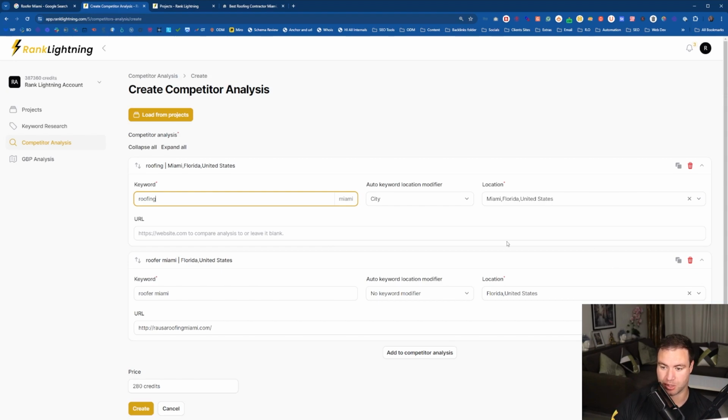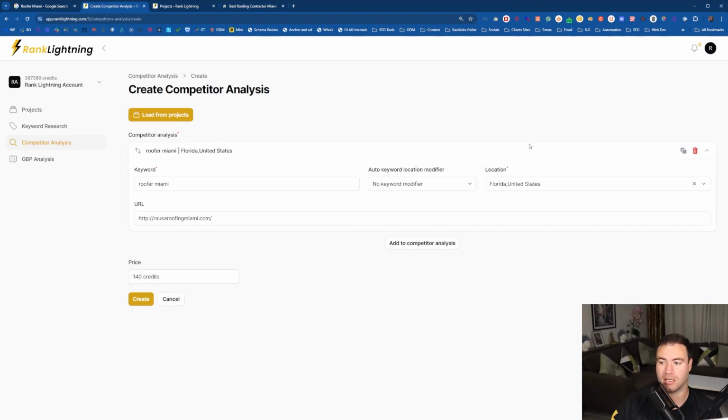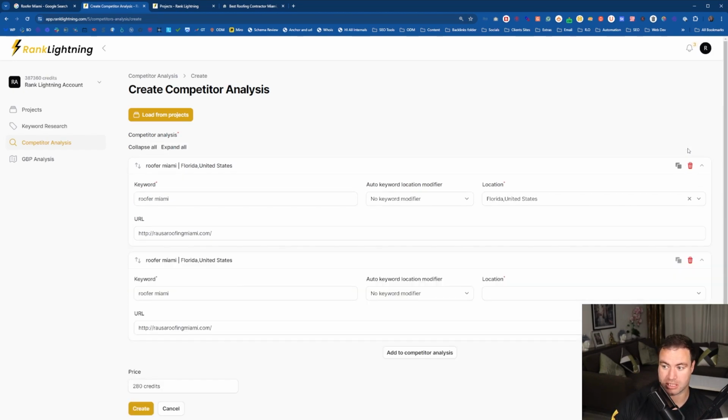Now, if you want to duplicate or delete anything, so perhaps, I don't need to look at that one. You come across here to delete it. If you want to add more, you can just hit on that copy button right there. And as you can see, it copies across everything, even the location. So it just saves you time. Again, if you're trying to show a client or trying to work out what you need, this is fantastic.